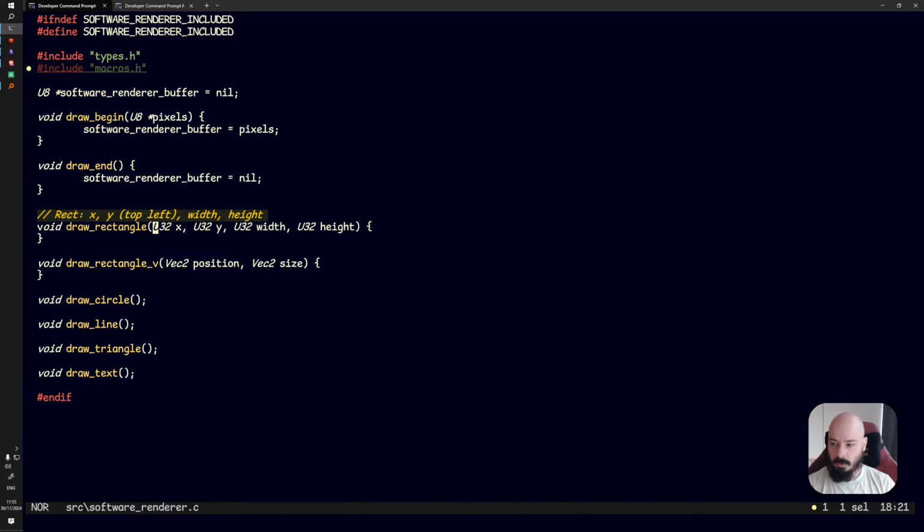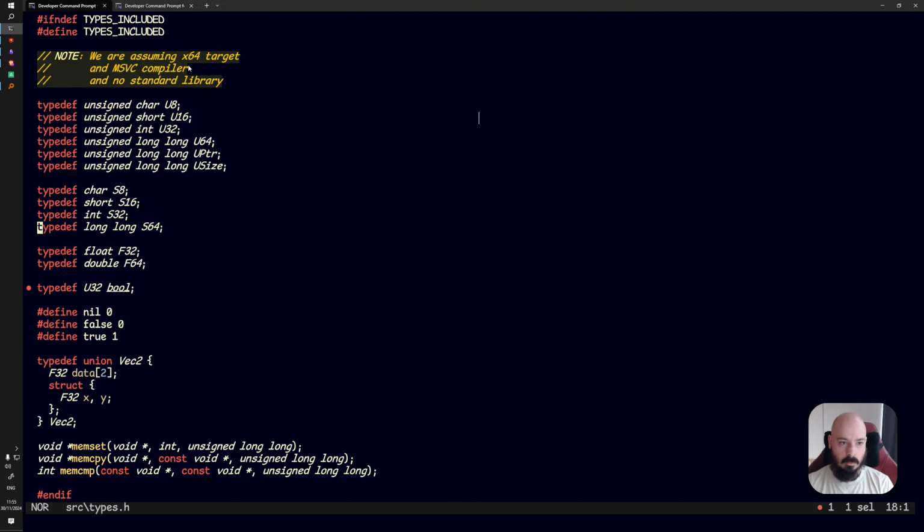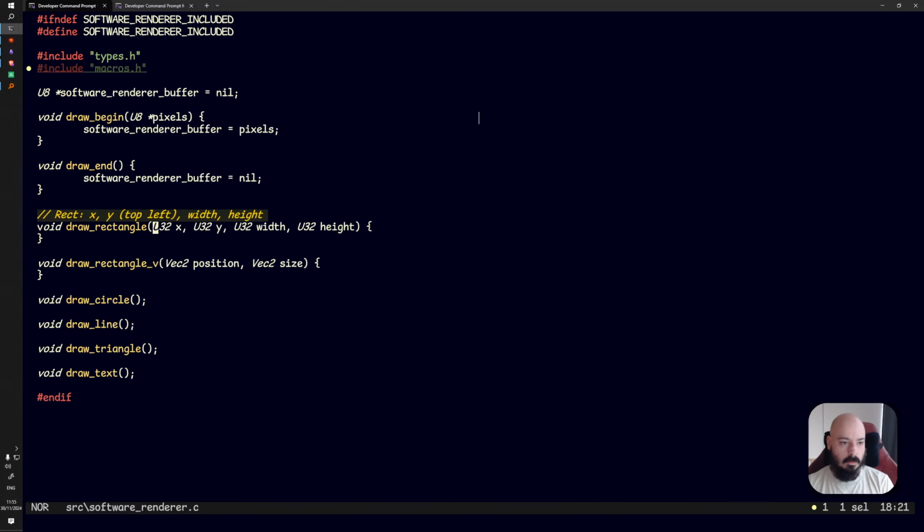Daniel says, floats are harder on the CPU, induce more assembly, and on embedded are very bad. Well, that's okay. I mean, it's not okay, but I want to show you something here, which is we are assuming x64 target and the Microsoft compiler, no standard library. So we don't have to worry about embedded. But yes, I agree. We should use integers in this case because we're not doing GPU drawing.